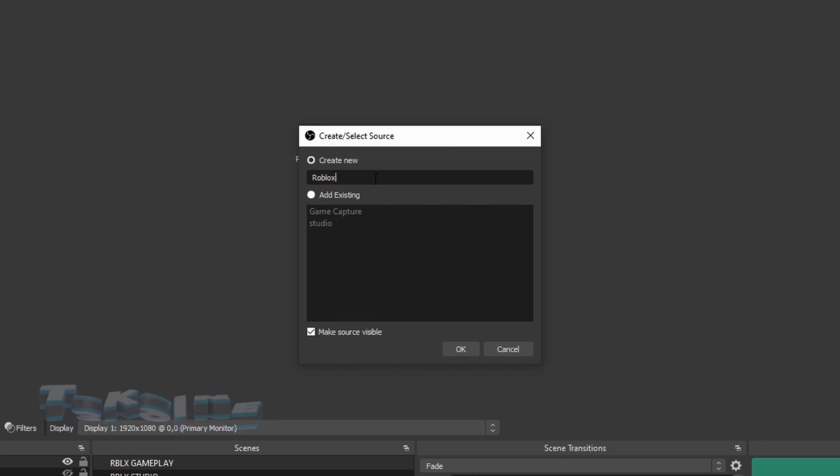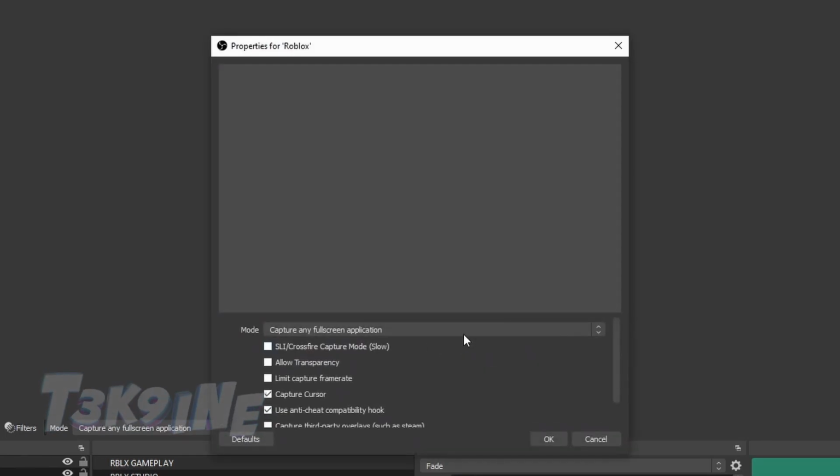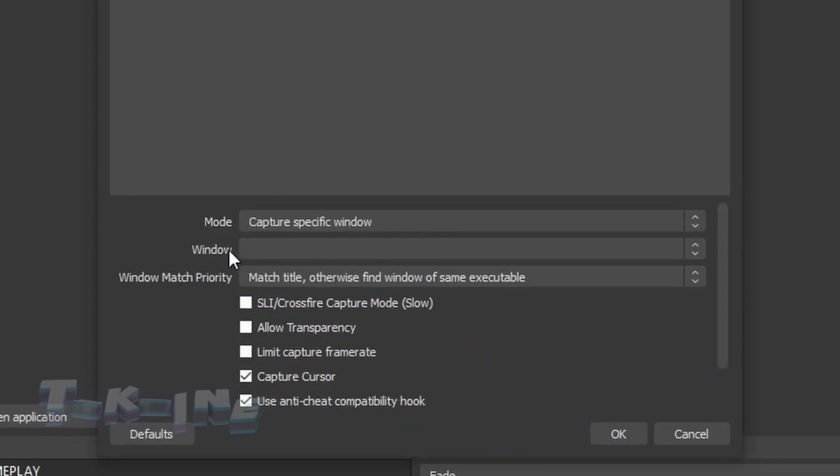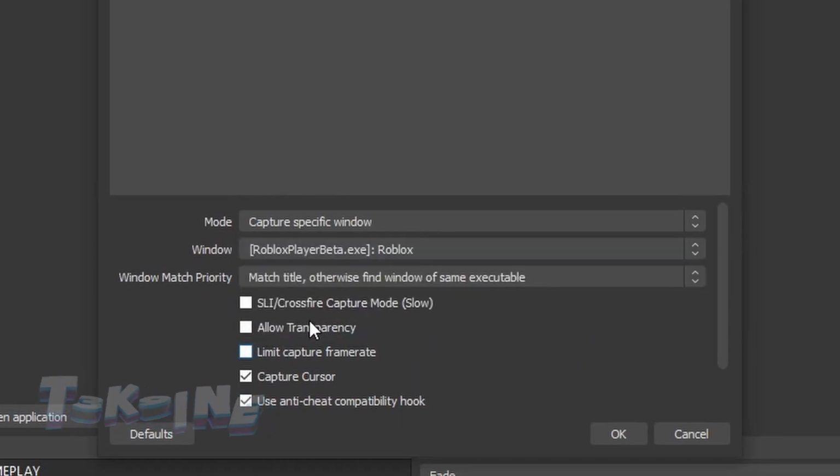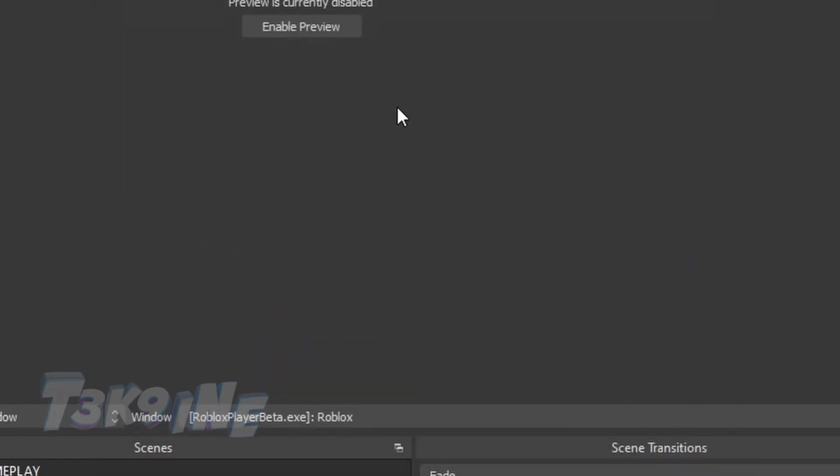Rename the game capture title to your game's title. Change mode to Capture Specific Window. Then change window to your game. If it does not show on the list, make sure your game is open behind OBS and not minimized.